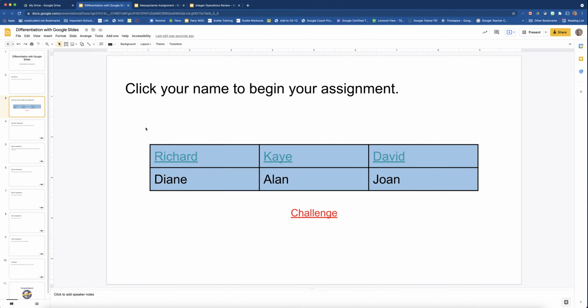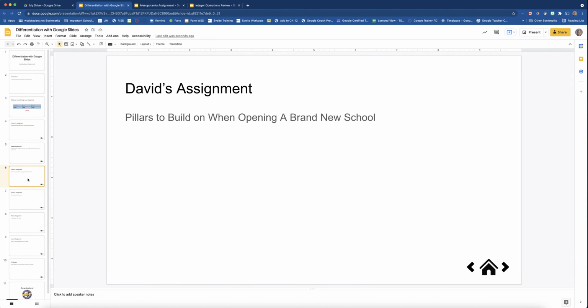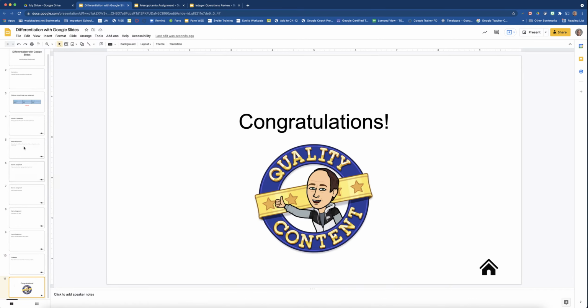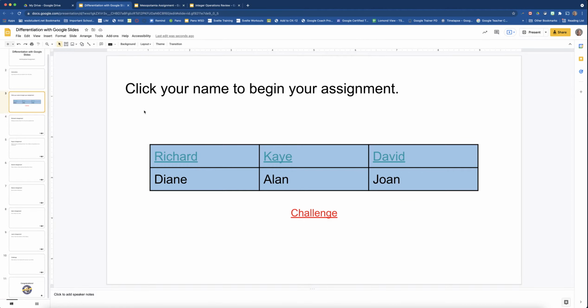Our next screen would be a table of contents essentially with each of your students' names. This table was made using the insert table command and then making a 3x2 table right here. You can see that some of the names have been linked, and we'll come back to that in just a moment. From here, each student would have their own individualized assigned slide that they should work on, followed by whatever kind of challenge at the end, some kind of wrap-up, and then a concluding slide as an end cap. Let's take a look then at how to create this table of contents.